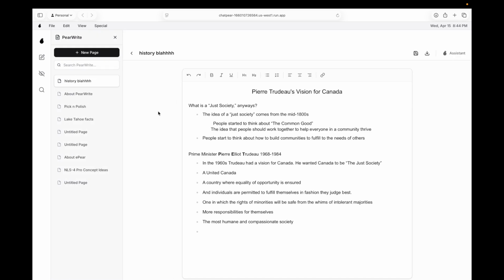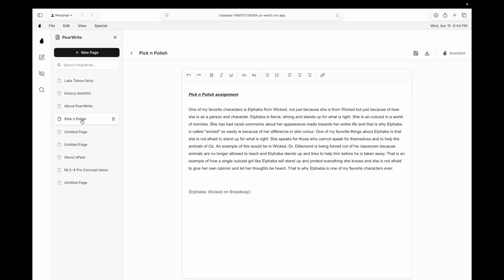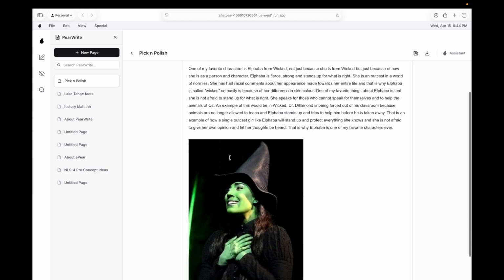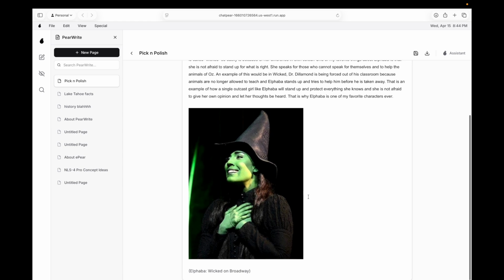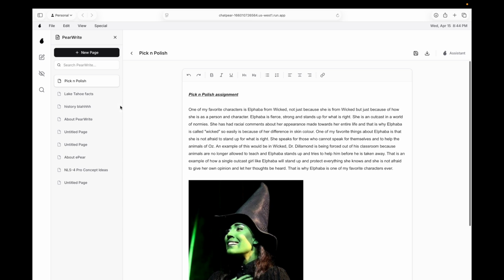PearWrite is a word processor built directly into ChatPear. You can type on it, and you have different tools that you can use to edit your writing, just like a professional document. You can see your sidebar of all of your others, like this one about Lake Tahoe, about PearWrite, and an assignment for school. You can also import images directly into your documents, just like a regular word processor.